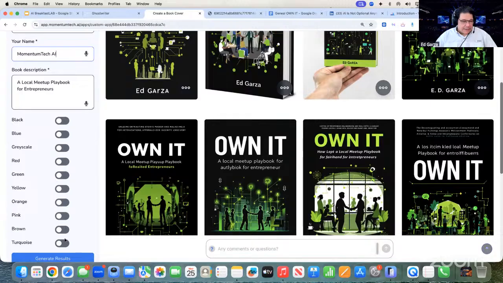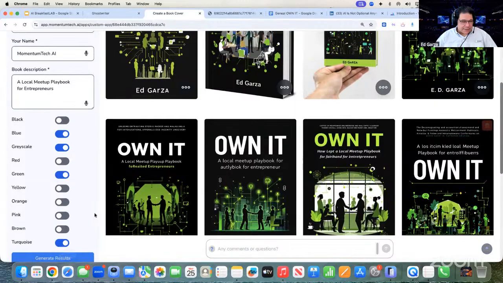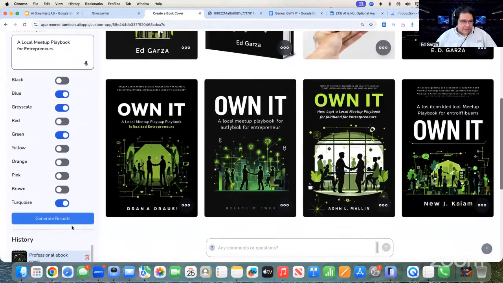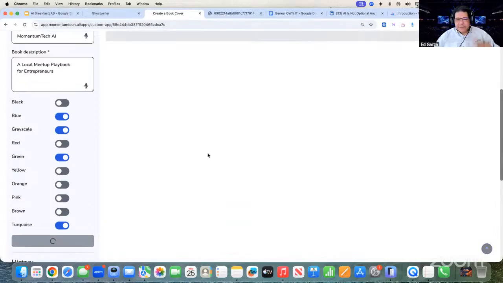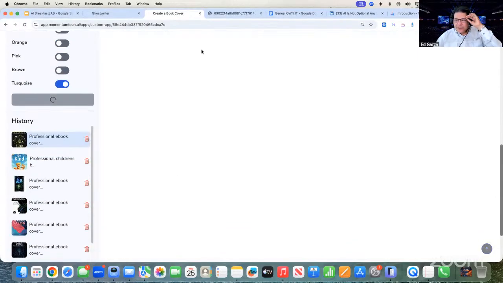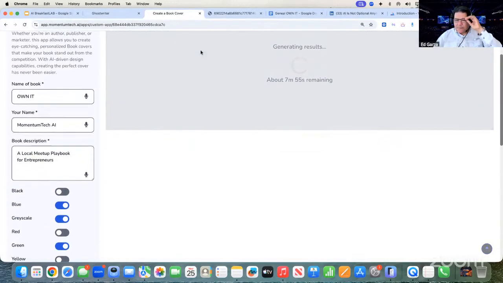And let's choose some bright colors, maybe. Let's see. Let's try turquoise. Let's try green and gray and blue. Let's just add a lot of colors. Let's see what we come up with. And let's generate results. So it's going to give you a lot of different variations on the book cover.